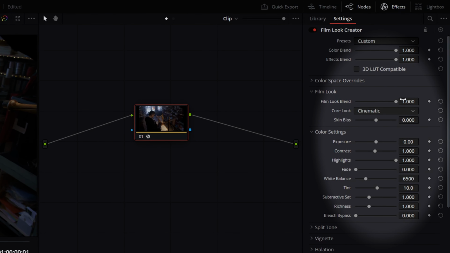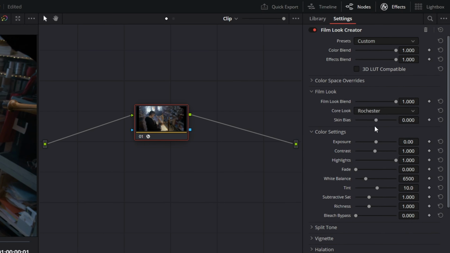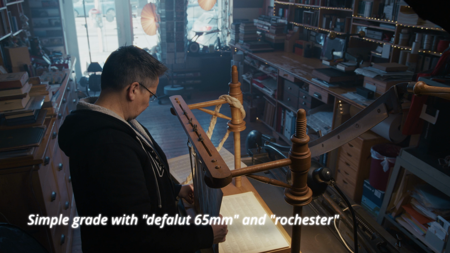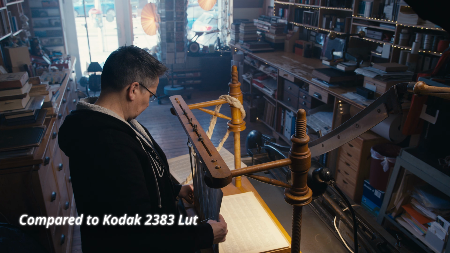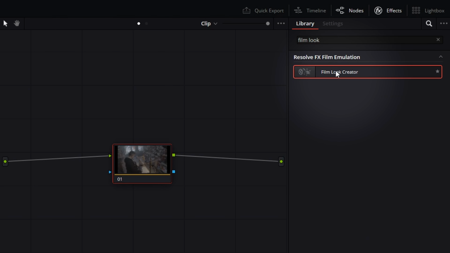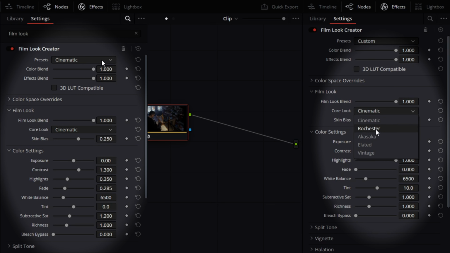The film looks down here are all trying to resemble a film print. For example, the Rochester option should resemble a Kodak 2383 print, while the Akasaka option should resemble a Fujifilm print. But those aren't accurate at all and just a stylized direction you can go. If that's what you're looking for, it's definitely possible to achieve a relatively good look that works on every piece of footage quickly with just 1 node and the preset options.